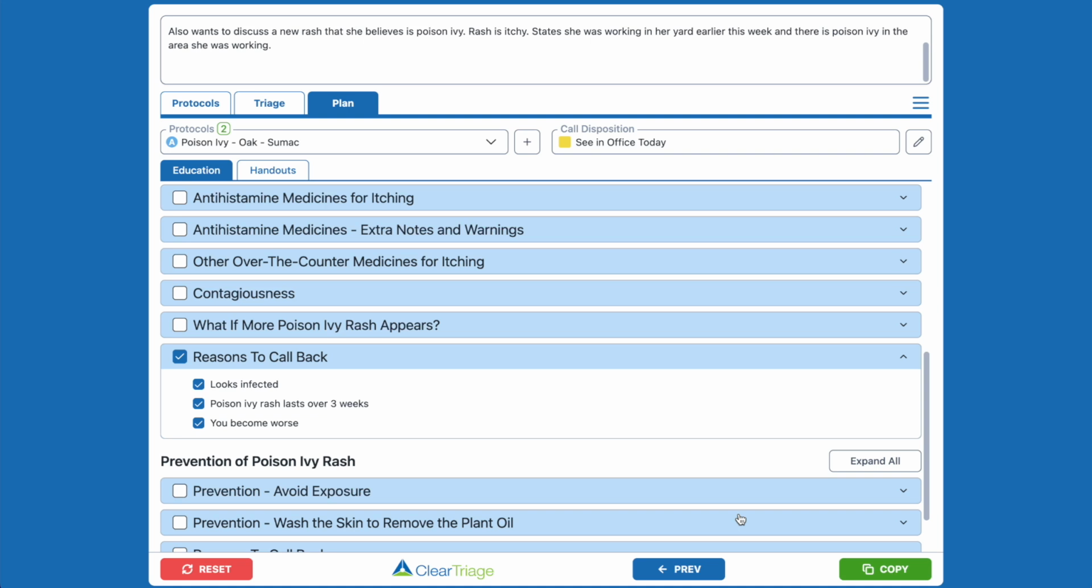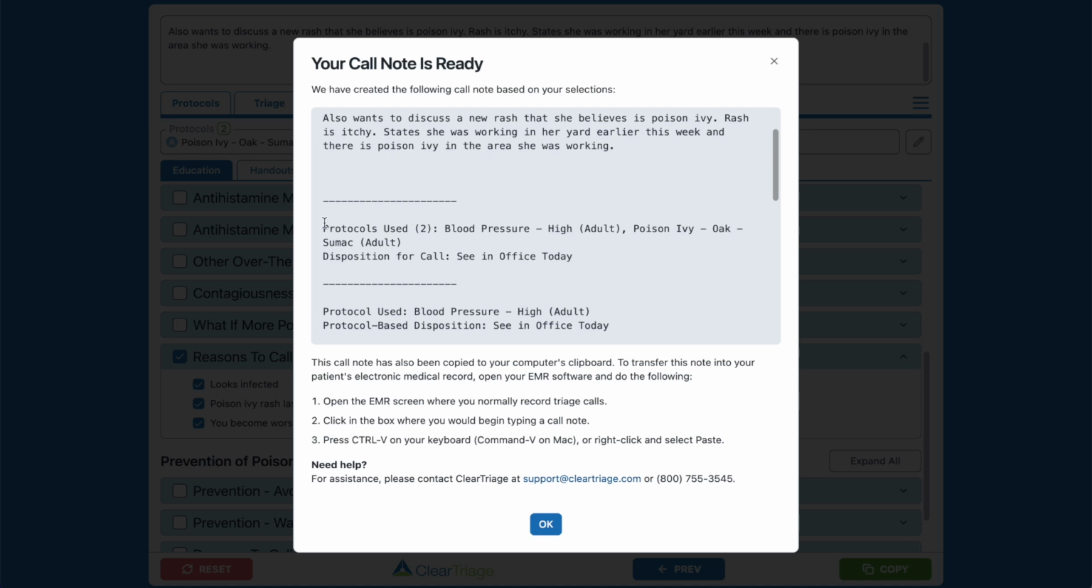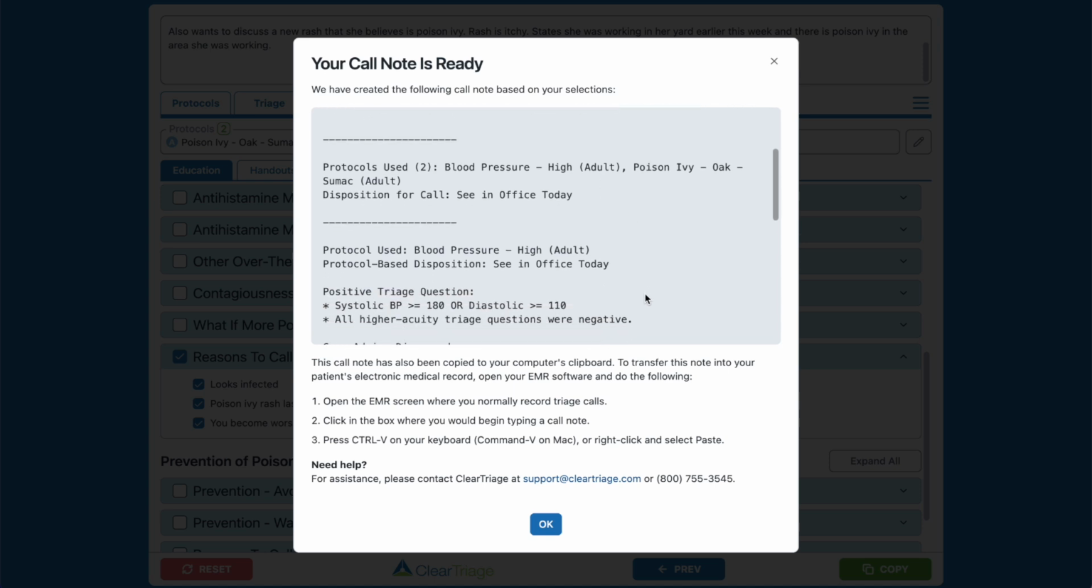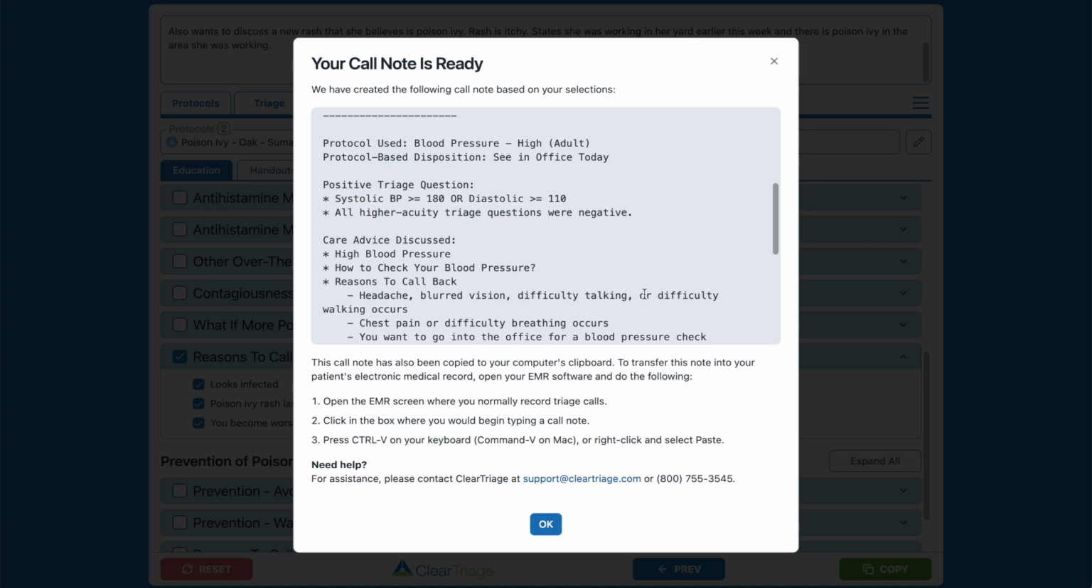Now let's review the documentation for a call using multiple protocols. Click the green Copy button and then Now What to preview your call note. It will contain documentation for all of the symptoms used in the call. Notice that the overall disposition for the call is the highest acuity disposition of all of the protocols used, and the higher acuity symptom is listed first in the call note.